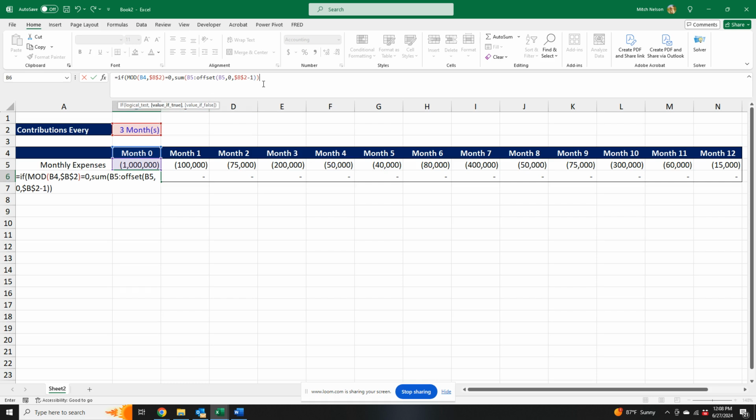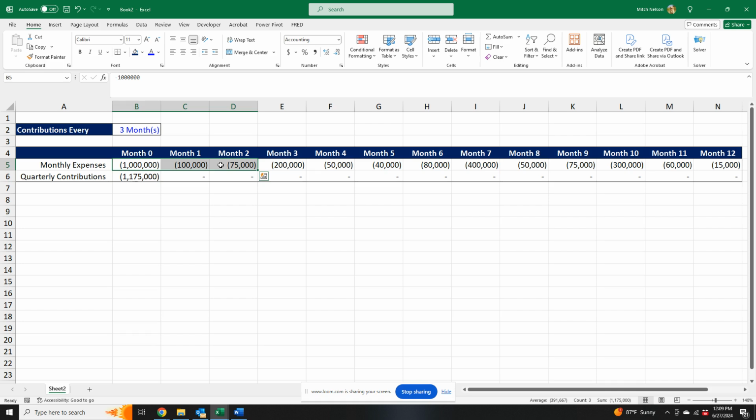And after we do that, all we need to do is type in a value of 0 if it's false. So if the mod B4 and then B2 as the divisor is not equal to 0, then we don't want to enter in anything. So this is our formula. If we hit enter in here, you can see that it's calculating our first quarterly contribution, which is the sum of all of these values. And let's copy this over.